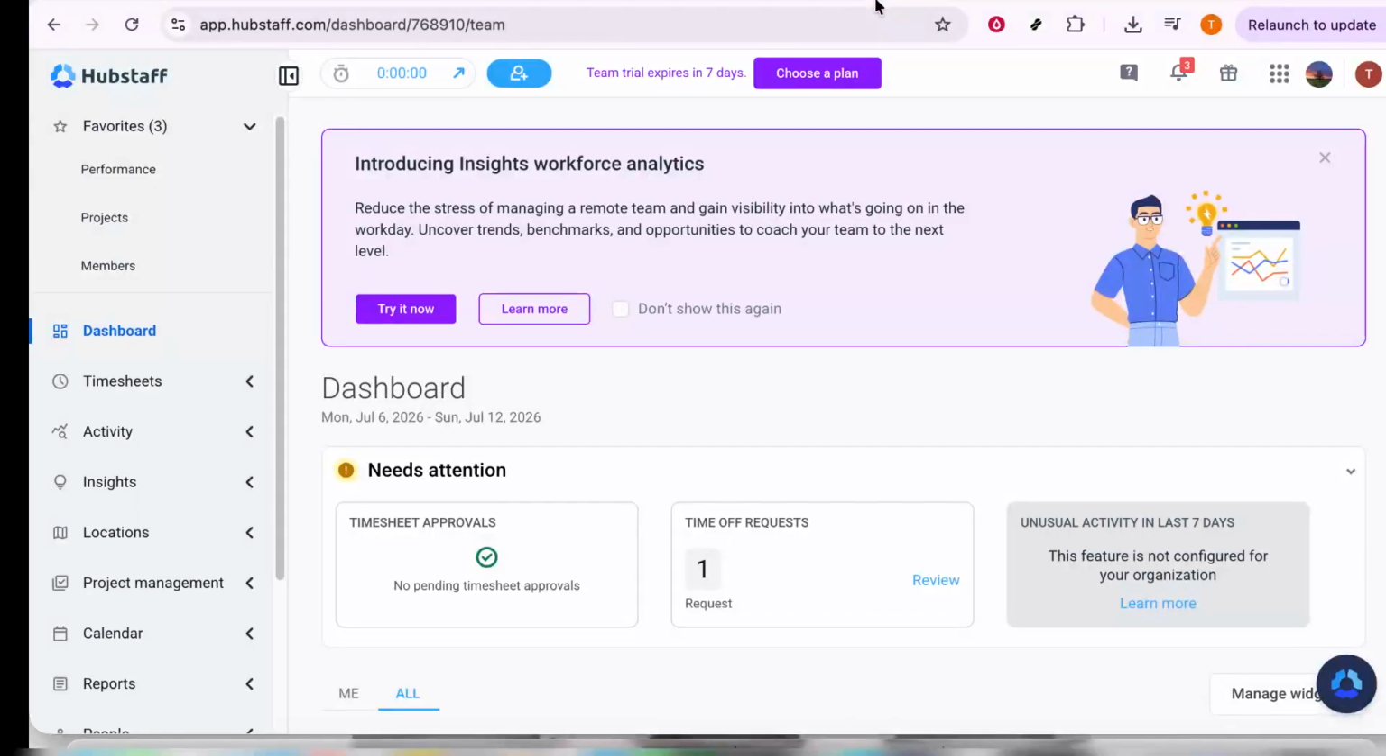In today's video, I'm going to teach you how to view weekly reports in Hubstaff. To get started, sign into your Hubstaff account and make sure you're on the main dashboard. If you're using Hubstaff to track time and monitor team activity, reports are one of the quickest ways to review performance over a specific period. In this case, we'll focus on viewing your data by week.